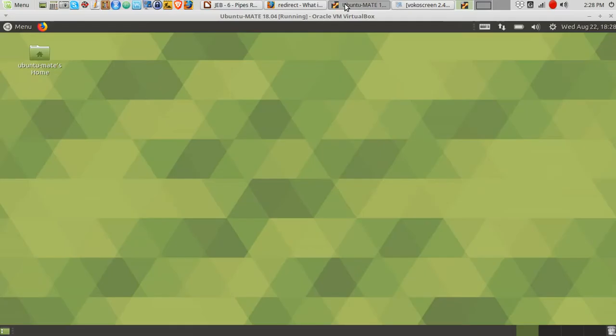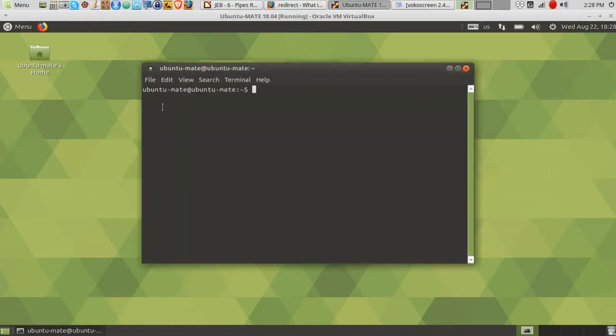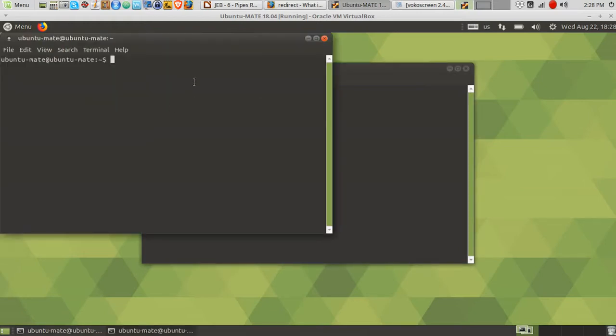So now let's go into our Ubuntu Mate running in VirtualBox. I'm going to open up a command line interface using my keys only now. I'm going to use Control, Alt, and then T. I'm going to do that again, Control, Alt, T, and I've opened up 2.